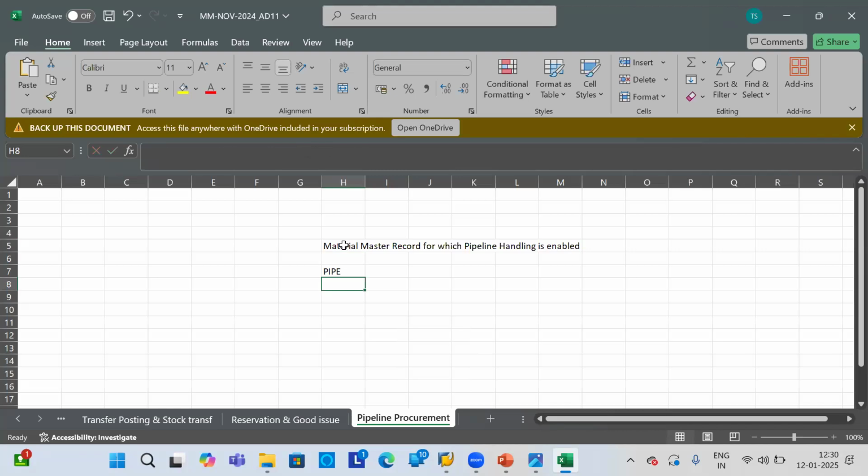Now, based on which price are we going to settle their account? That price we have decided with the vendor. Then, while settling, from where will the system take this amount? For that purpose, we need to maintain the pipeline info record.